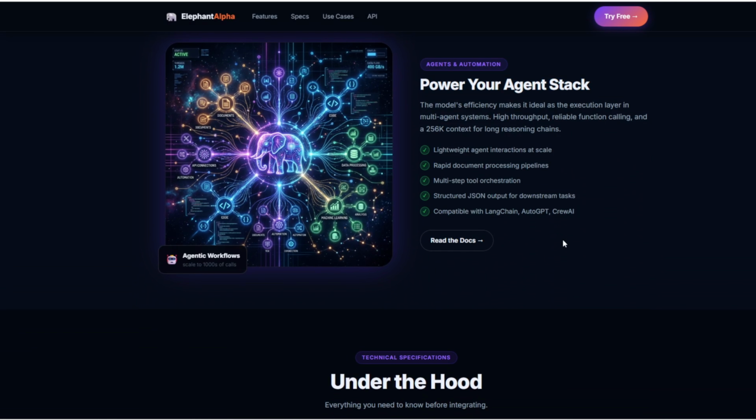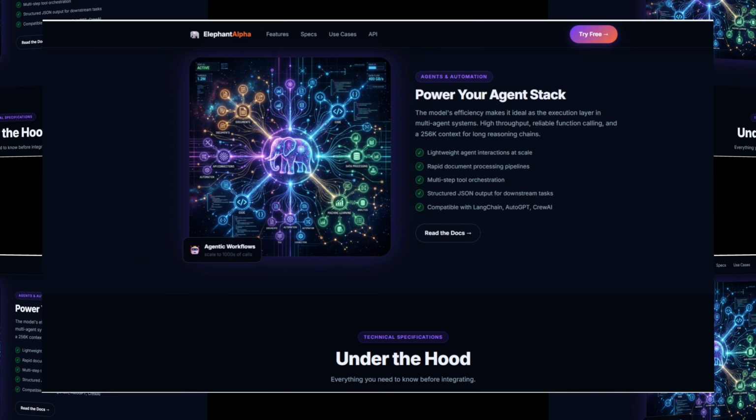You can see exactly who this was built for. Elephant Alpha isn't just trying to be another ChatGPT clone, it is explicitly designed to be your AI pair programmer, boasting insane speeds with an average latency of just 2.8 milliseconds.